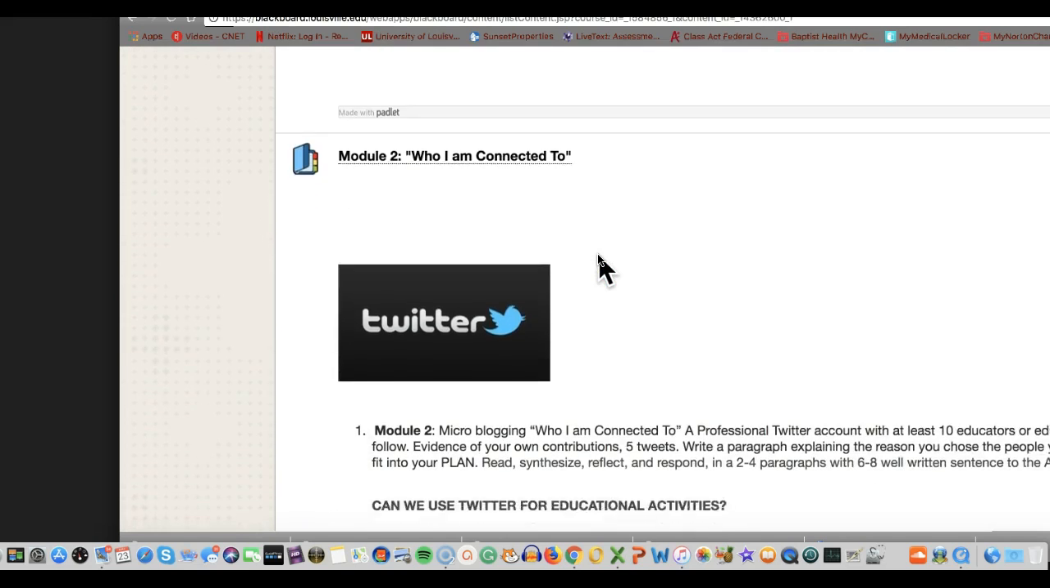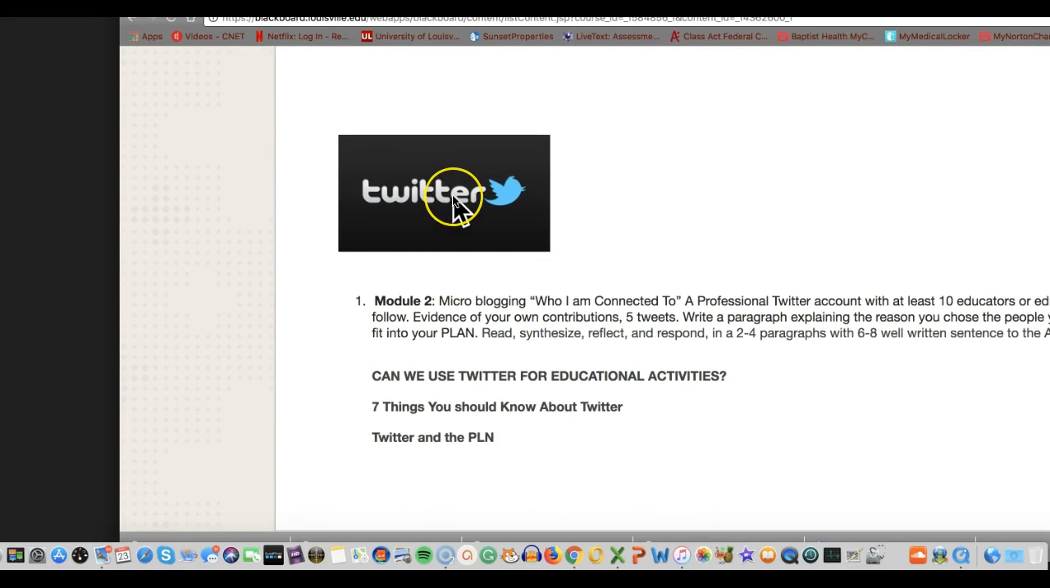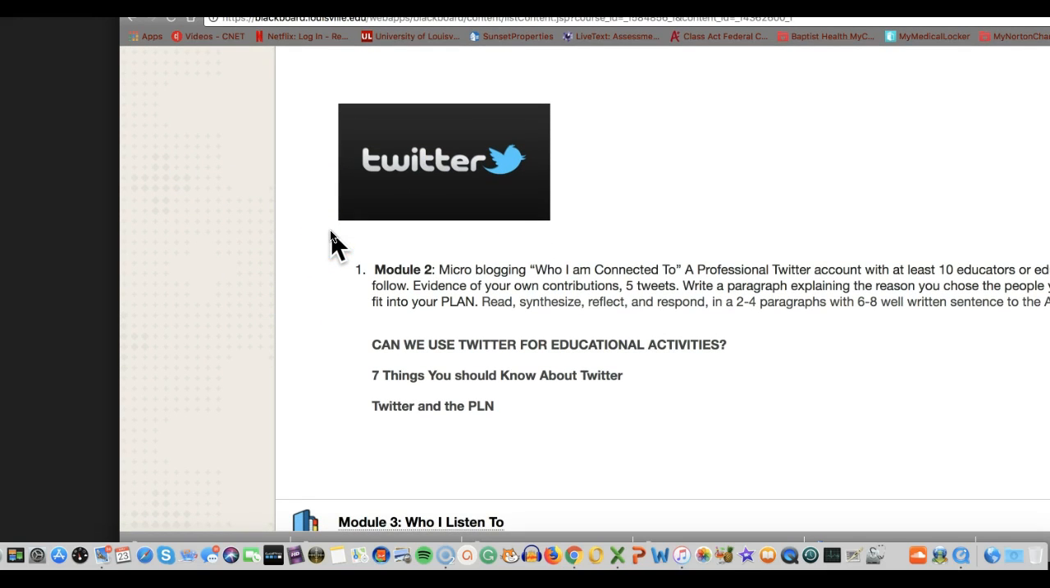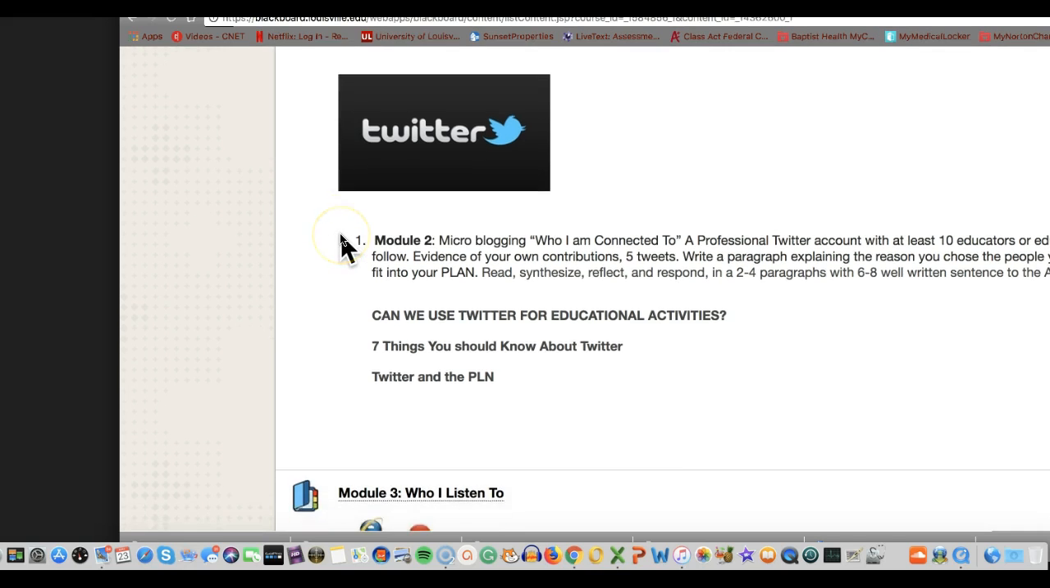In Module 2, we'll start actually building tools that we'll be using in our wiki. The first one we'll use is Twitter. How do you build a Twitter account that actually does what Twitter's supposed to do? Not to scream and rant, but to actually find resources that are powerful, that are appropriate to you.